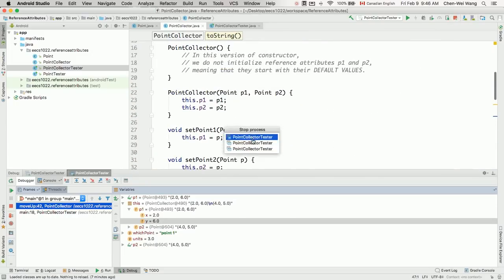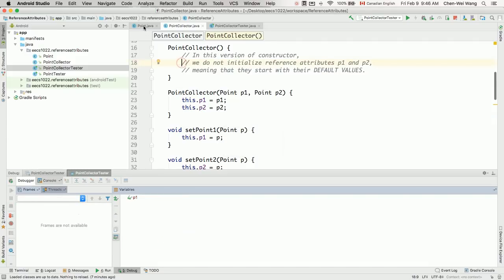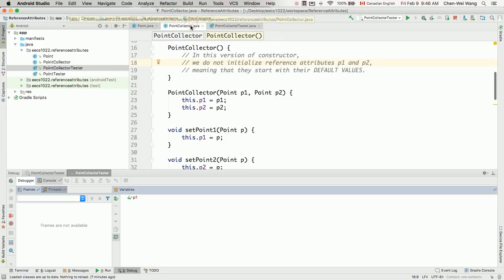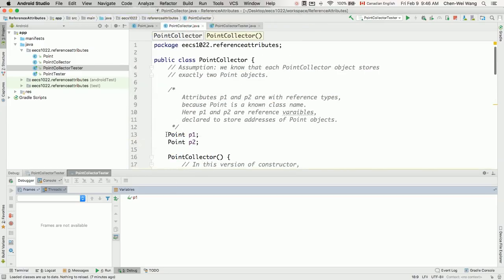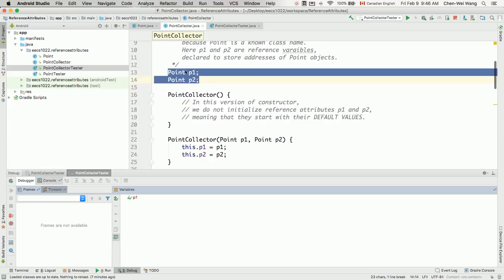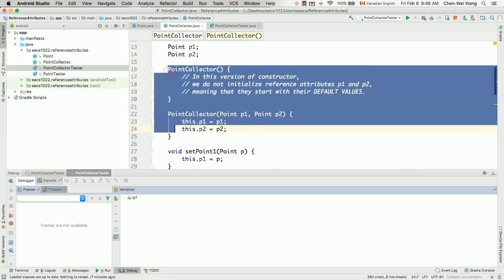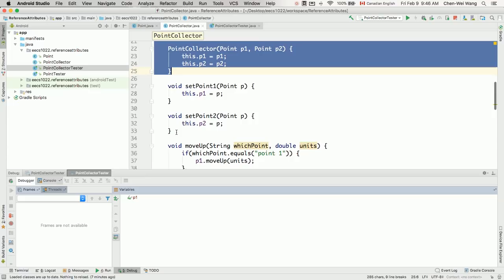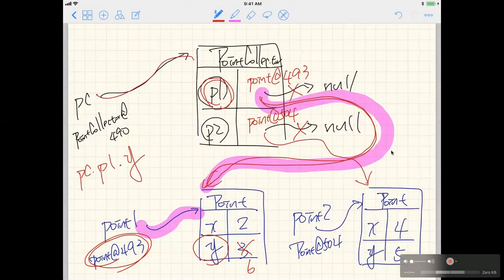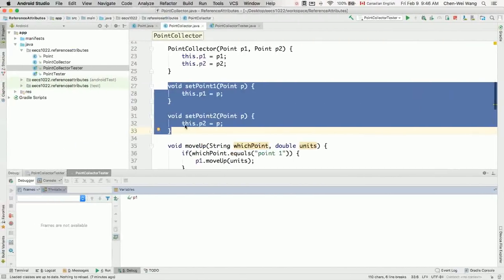So let's recap very quickly. For this particular video, I showed you, based on the point and aliasing discussion from the previous video, that now we have another class called PointCollector. The PointCollector class has 2 attributes, p1 and p2, of reference type, which means they have some class as a type, in this case Point. Then we showed you 2 versions of the PointCollector, and how you can draw a connection between the PointCollector and Point objects, like what we drew over here. That's something you should really review.